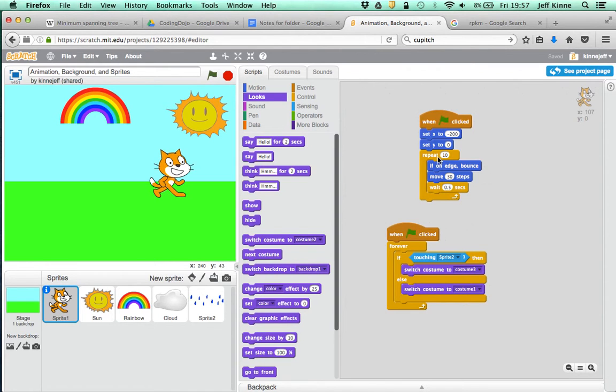There's another piece of code here for the cat. You could pause the video right now and try to think, what does this code do? Okay, we have a green flag which says when the green flag is clicked, this will run. Both of these actually will run at the same time.